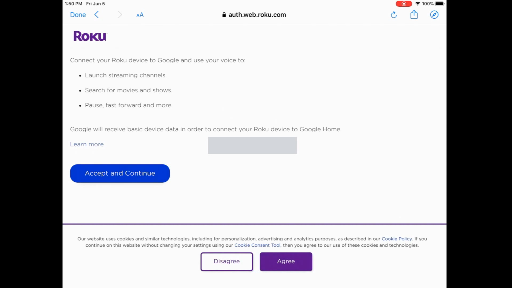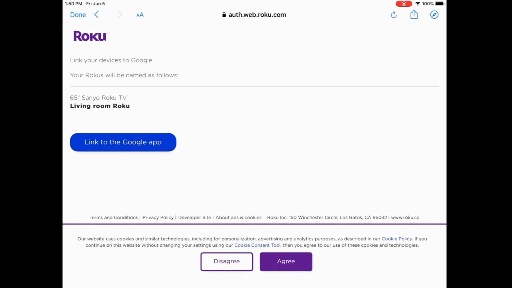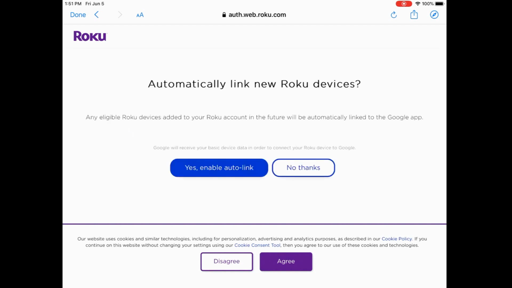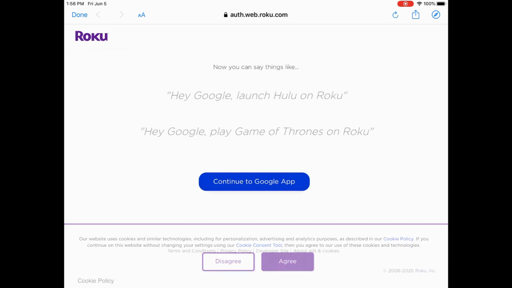You have to accept and continue, of course, the agreement. Select your TV, tap Continue, and link to the Google app for it to work. Yes, enable auto link here to add more devices afterwards. And here you have to tap on agree, otherwise it will not work. So tap on agree and then tap on continue to Google.